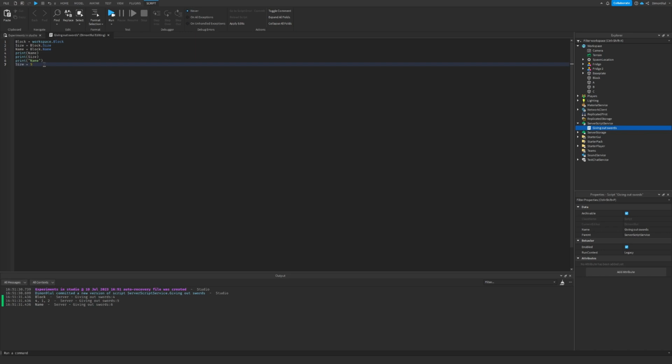So if you want to change the property size or position, you'll need to use Vector3. Vector3 is just a type of property, and we're using Vector3 for changing the size or the position of a part. So we're going to set Vector3.new, and what is new? That means we're creating a new Vector3, and this Vector3 is going to be assigned to the size of the part that we defined in our variable.